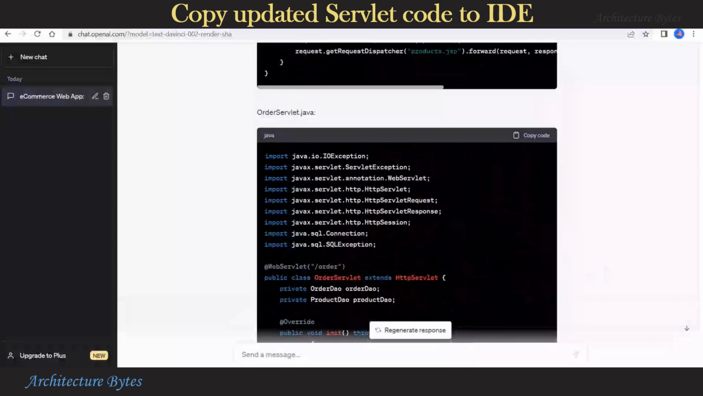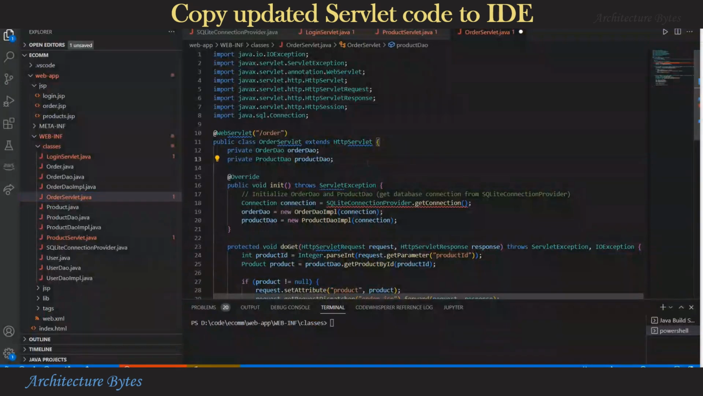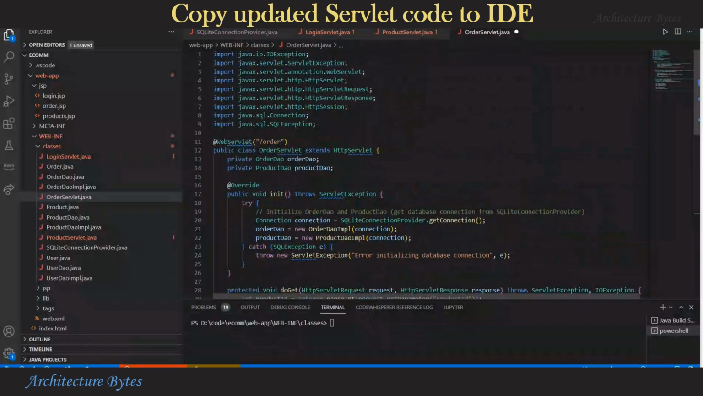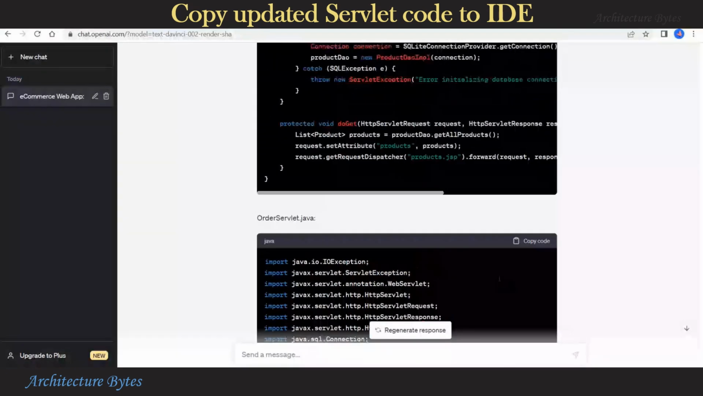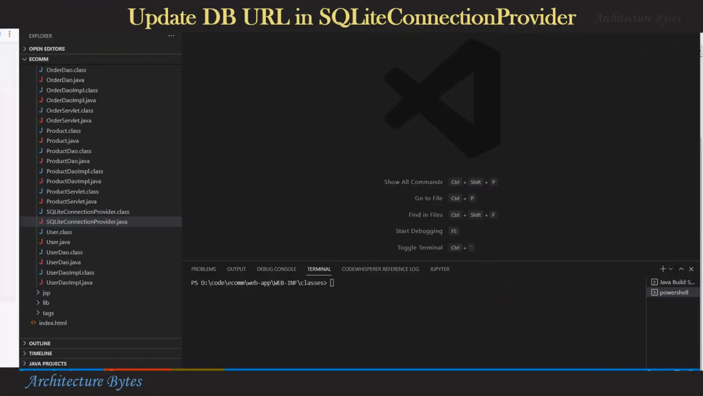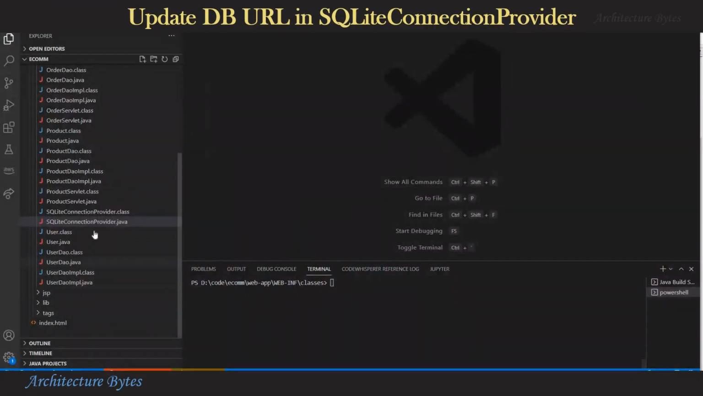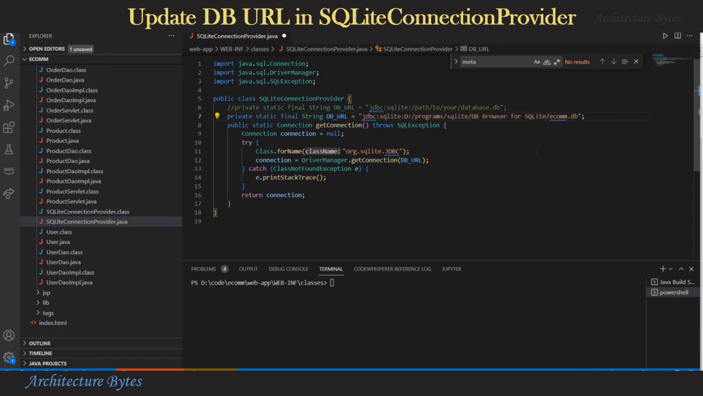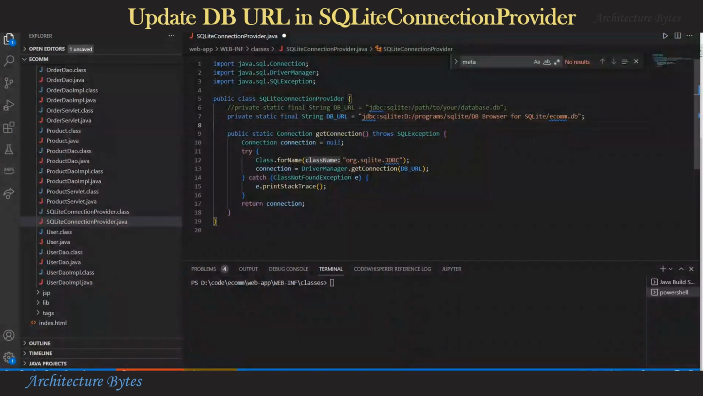Okay, now it's time to copy over the updated servlet code. So we copy the order servlet.java and come to our IDE and paste the code here. I'll pause the recording here while I copy over the rest of the servlet code. Let's look at the SQLite connection provider class to make sure that the DB URL path is correct. The current JDBC URL path is a dummy one, so we will replace that and provide the correct path to our e-commerce database.